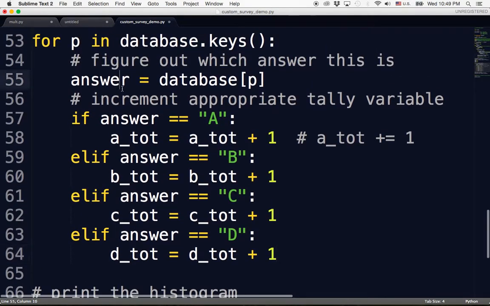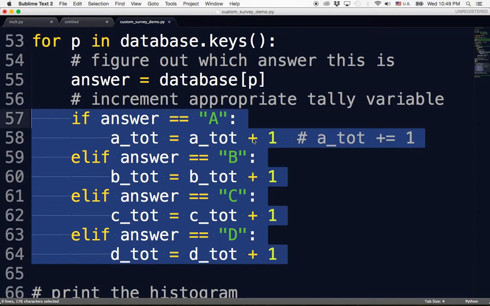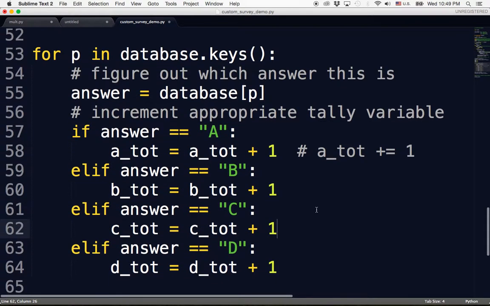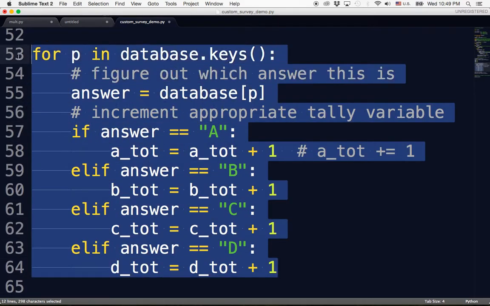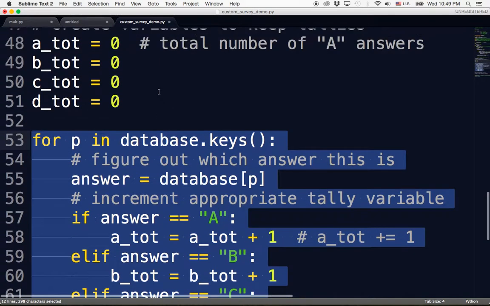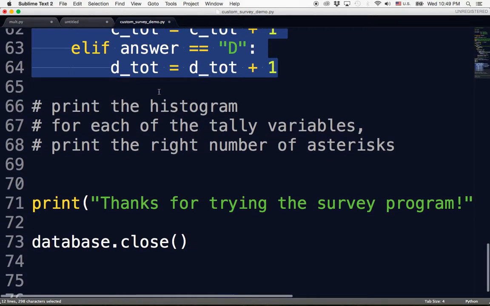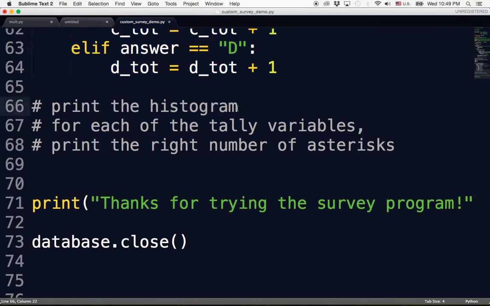Okay, so I've just put in these if statements to find out whether the answer was A, B, C, or D, and by the end of this little block of things, the variables should be in the proper state. So all this for loop does so far is it creates these variables. It doesn't actually create our histogram. So that's fine.